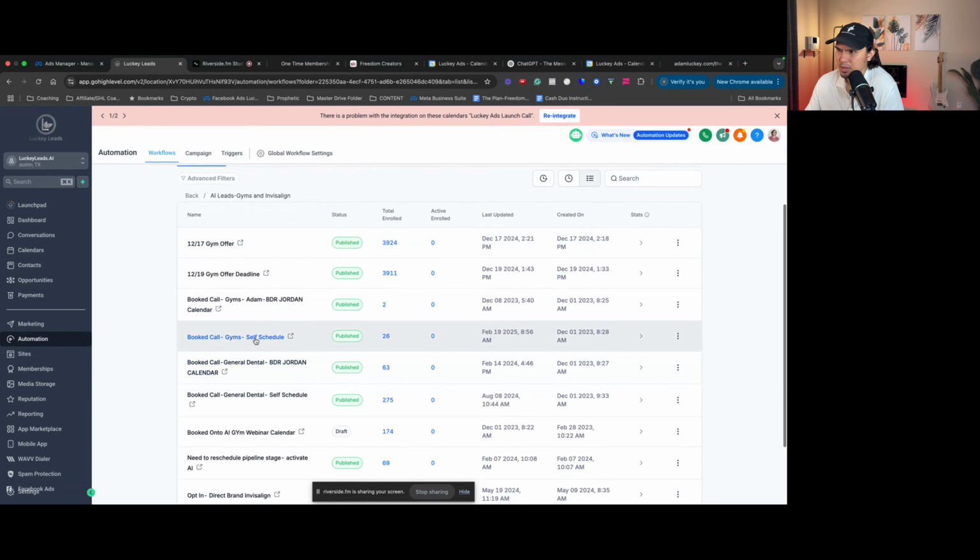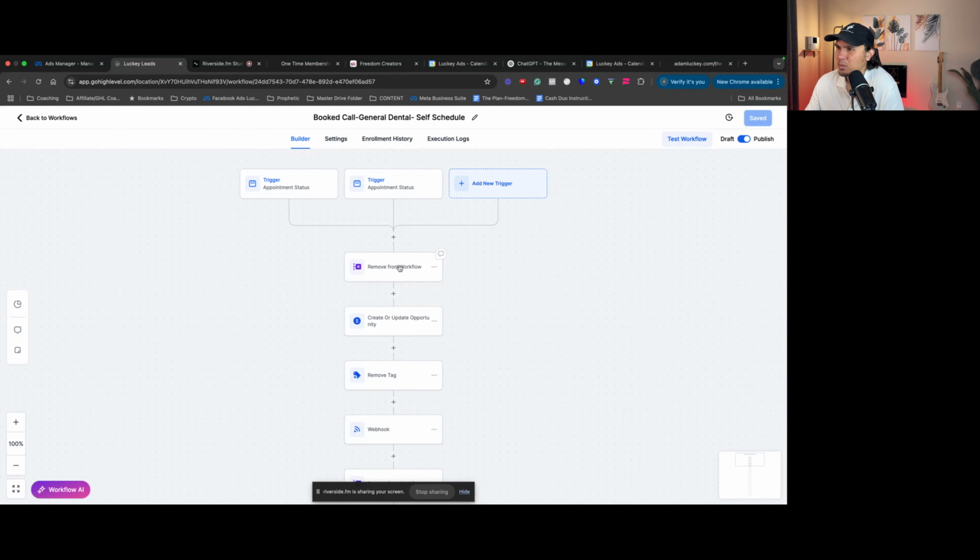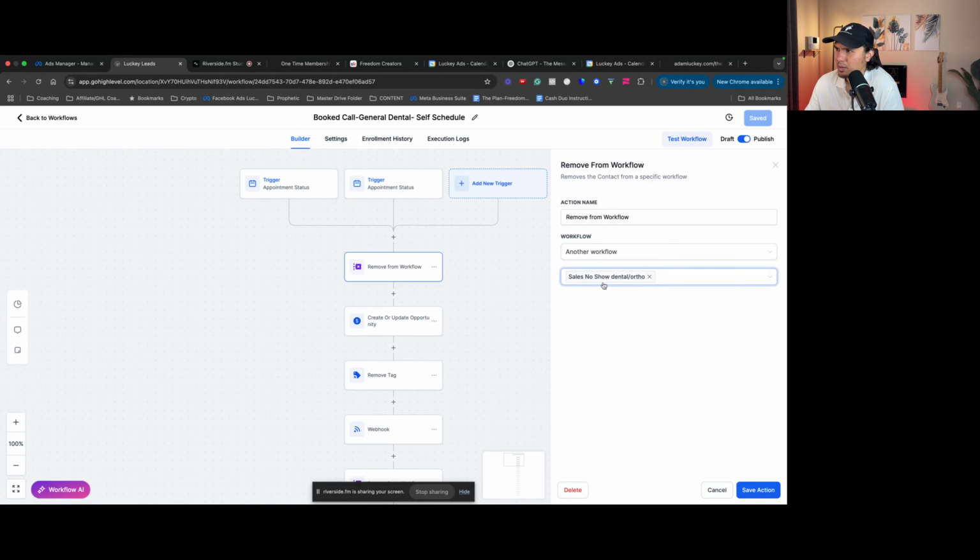All right. So let's say someone books a call. Remove from workflow is the first one you want, right? So you're going to select remove from workflow. You're going to add that on the plus sign, and you're going to put that other workflow, the opt-in workflow that you want to get them removed from.